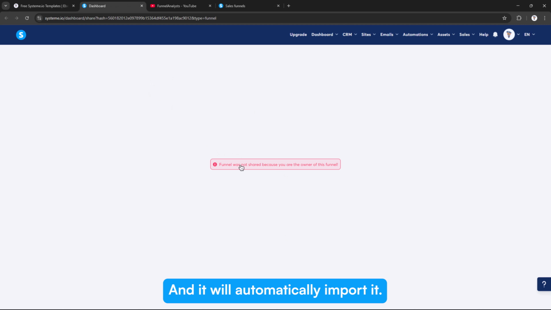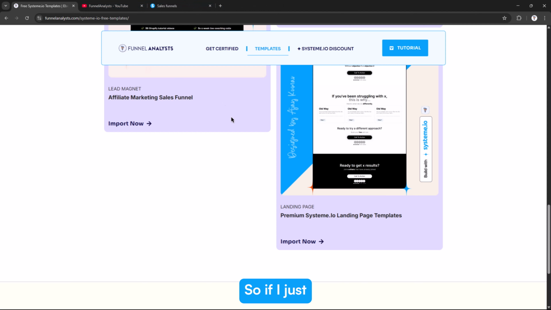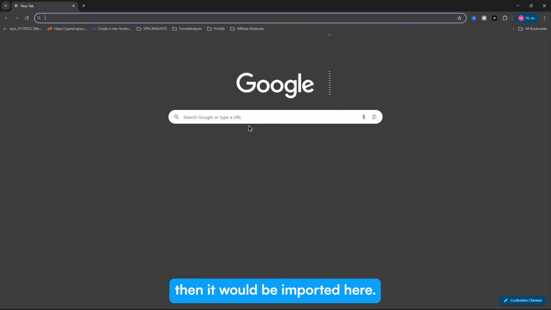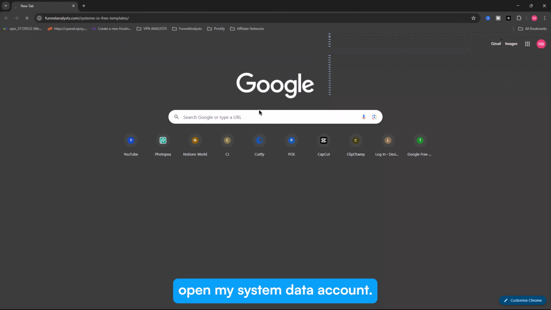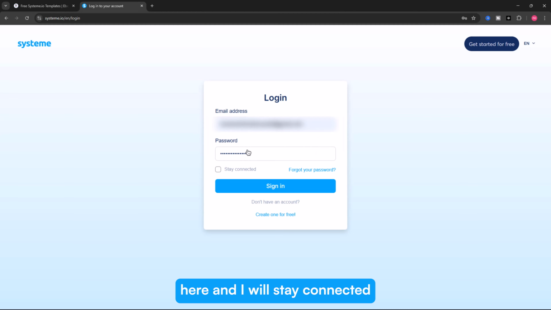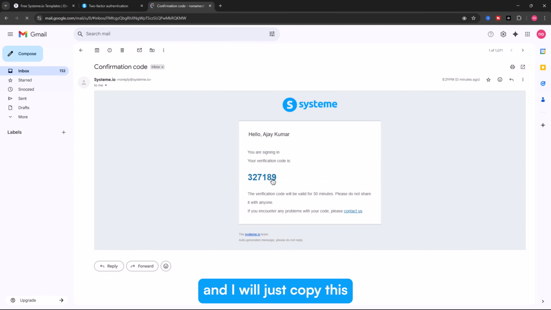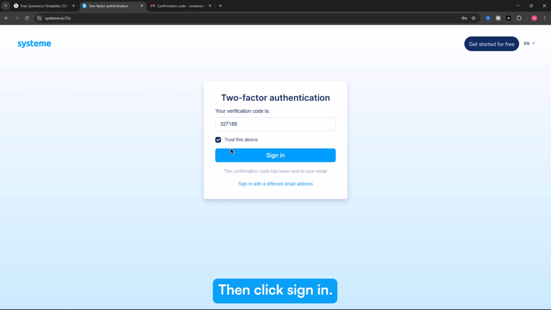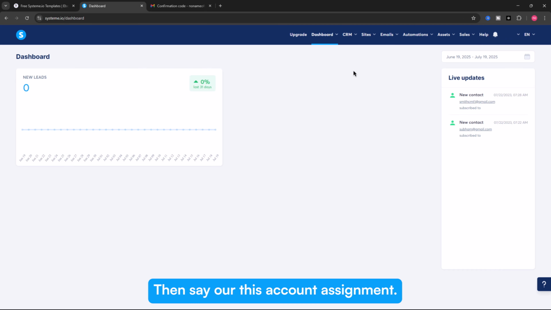will automatically import it. Here you can see it shows the funnel was not shared because you are the owner of this funnel. So if I open my other account, then it would be imported. Here I will open my system.io account. I will log in from here, then click stay connected and then click sign in. Then I will open my Gmail and copy this verification code. Then I will come over here, paste the code, select trust this device, then click sign in. Then see, this account is signed in.